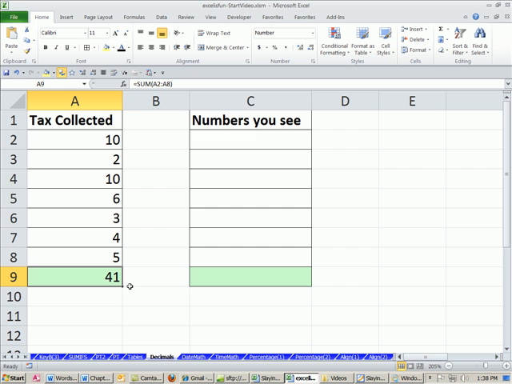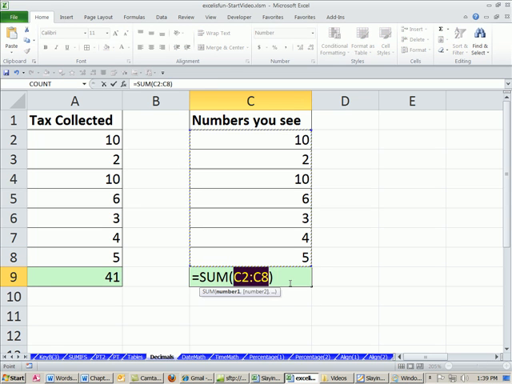But is there a problem? Let's go ahead and come over here. We see these numbers here on the surface of the spreadsheet. I want you to type the numbers that you see over here, right here. So I'm going to type a 10, 2, 10, 6, 3, 4, 5. Now let's add it up. Alt equals, Control Enter. What? No way. We can't have the same numbers here adding up to 40 and the same numbers here adding up to 41. What's the problem?